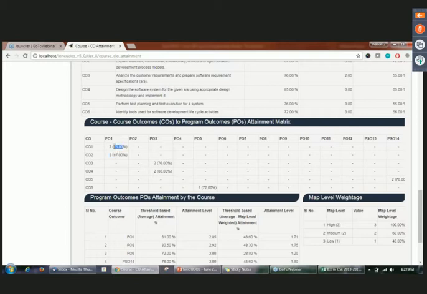You can see 75% is contributed by CO1. It has been mapped with level 2, and level 2, what we have defined, is 60%. That is, 60% of 75 will be the CO attainment for this PO. Similarly, 60% of 87 will be this CO's attainment contributing towards the PO. Combined together, divided by 2, will be my PO1 attainment by this course, which is 48.60. So this is how we provide you the calculations in PO attainment for the individual courses.